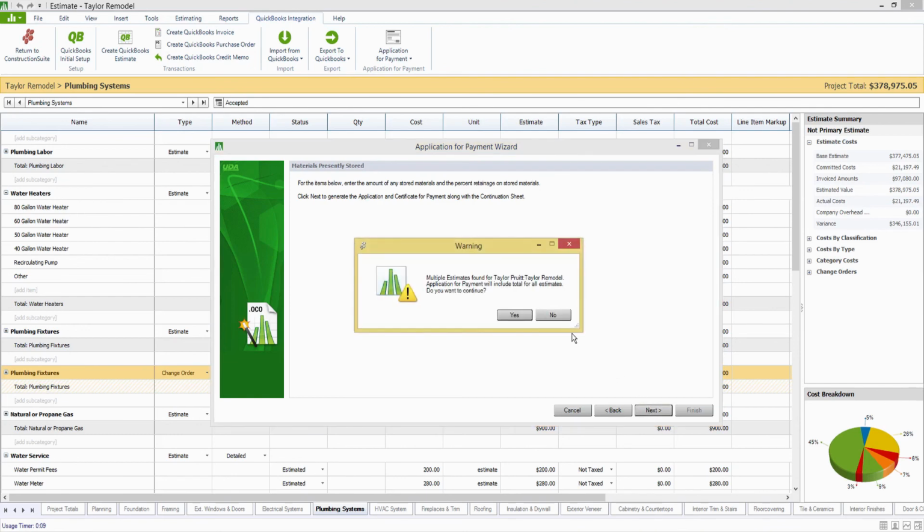ConstructionSuite will notify you, by the way. This does say warning. It is a warning, but it's not indicating that anything is necessarily wrong. It'll tell you that multiple estimates have been found and ask if you want to continue. If you have a change order, this should be expected. You do have a second estimate in that subjob. Doesn't always mean that it's perfectly set up.